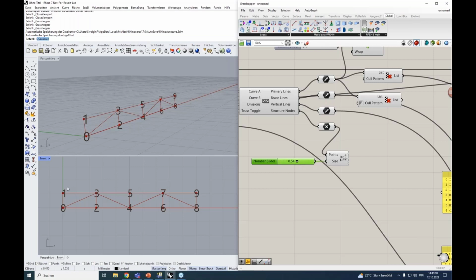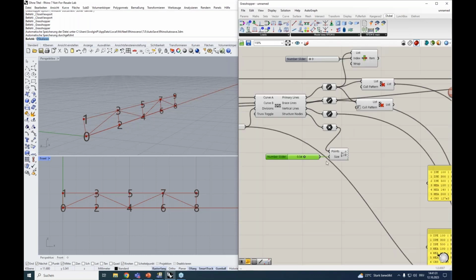And we want a load on all odd numbers here at the upper chord. So the problem here is that RFEM assigns a different node numbering than Rhino. Rhino starts the numbering with 0, and RFEM starts the numbering with 1. So if we want to assign the node loads to the correct nodes in RFEM, we need to define the node numbering so that the numbering of the upper chord nodes in RFEM matches the numbering in Rhino.